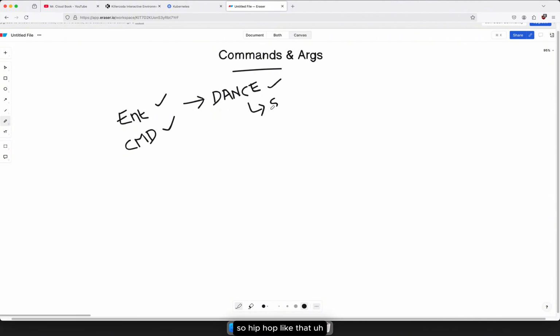So hip hop, or maybe Bharatanatyam, Kuchipudi, styles like that, and for how many minutes, like 5 minutes or 10 minutes. That is up to you. These are all the additional arguments. This is the CMD, and dance is the primary function, which is the ENTRYPOINT. Remember it.